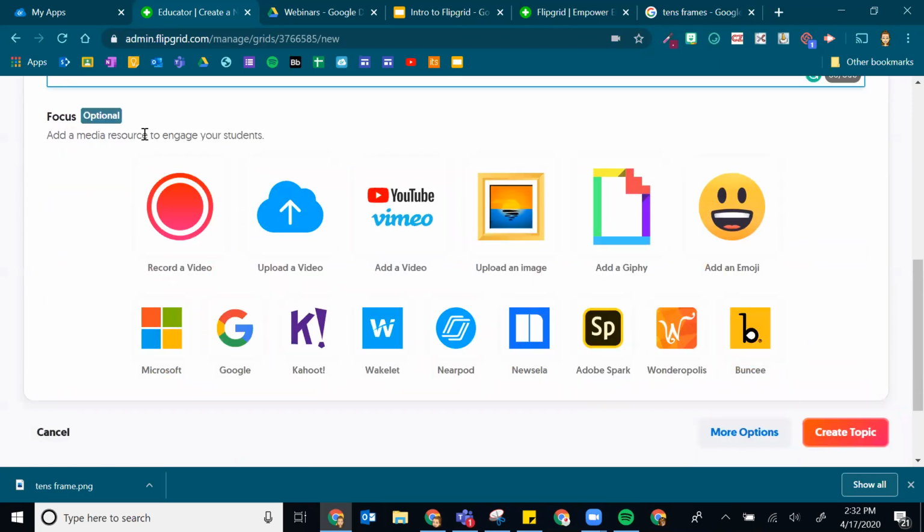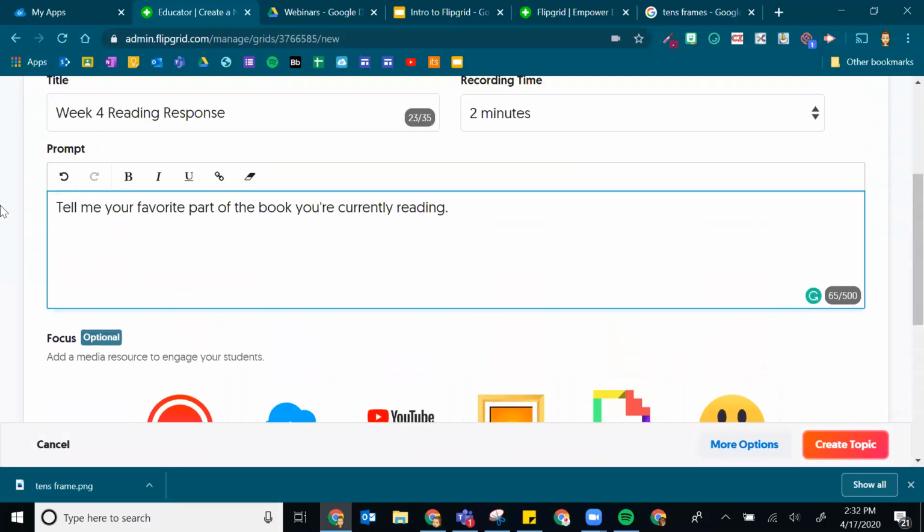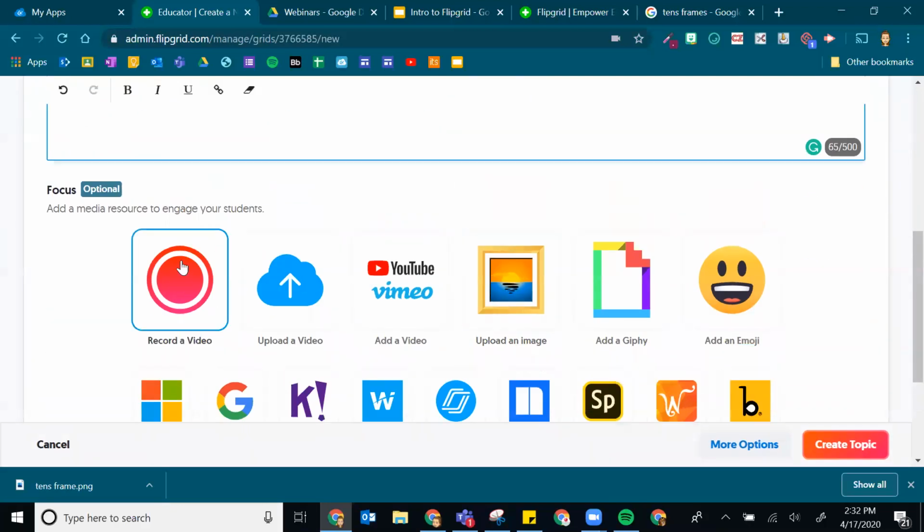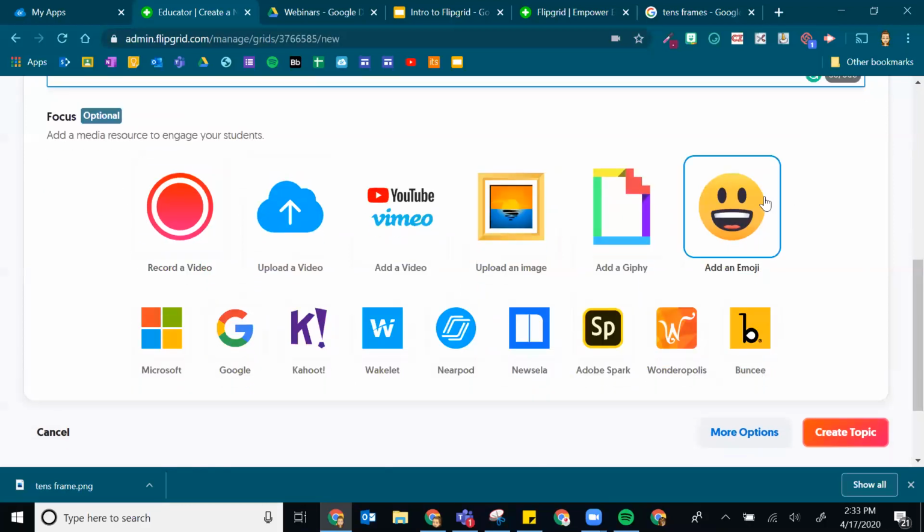All right. Underneath that, you have the option of adding some sort of focus. This is just an engagement piece. It's not necessarily anything instructional. So notice that you have some different options here. You could record a video, especially if you have younger kids. This would be a great place for you to record yourself reading the prompt so that your kids can hear it as well as see it. You could add things like emojis and the different, I call them jiffies, but some people call them giffies. So some different things there.